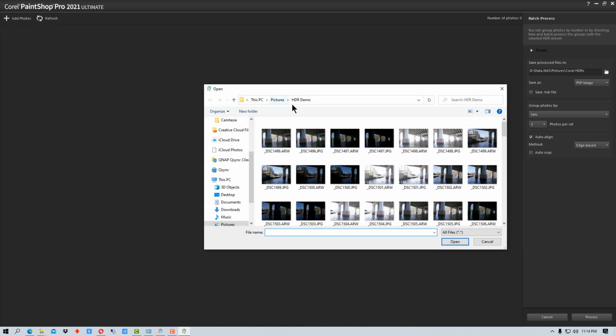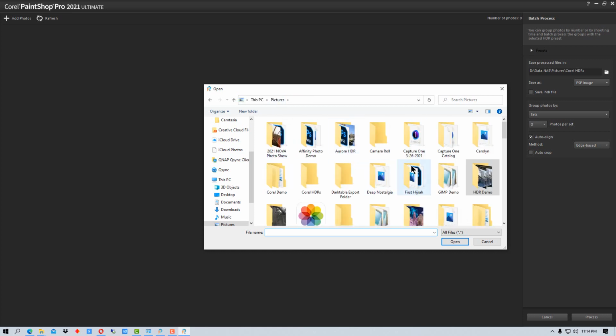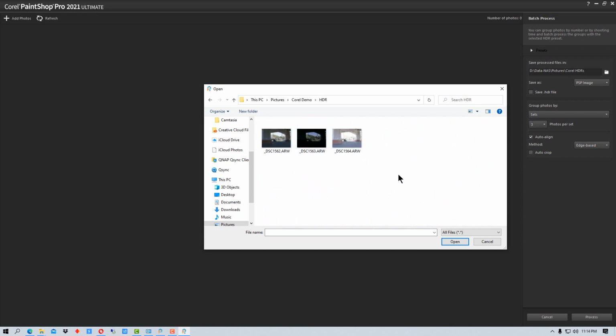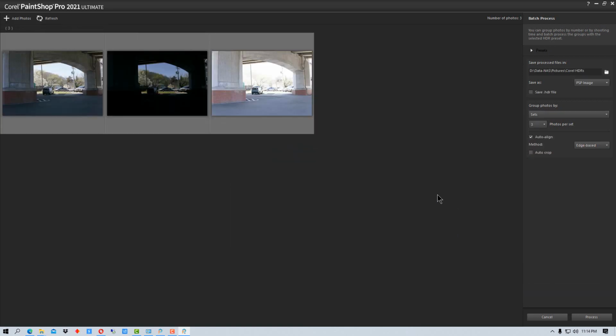So we're going to go to Add Photos, and we're going to go and find the directory where we have our images saved. You need bracketed images to create an HDR, and in this case we have 3 images. One's normal exposure, one is 3 stops underexposed, and one is 3 stops overexposed. So we're going to just hold down Control and click on each of these and select them all and click Open, and they all appear here.